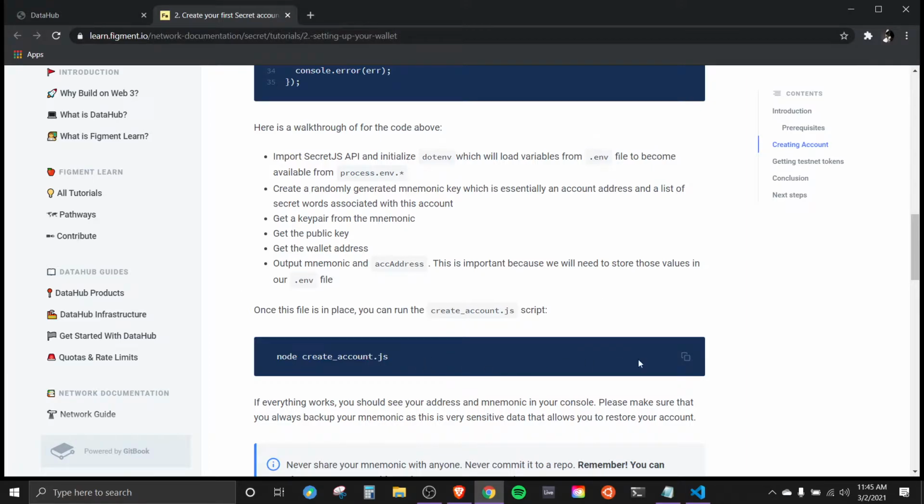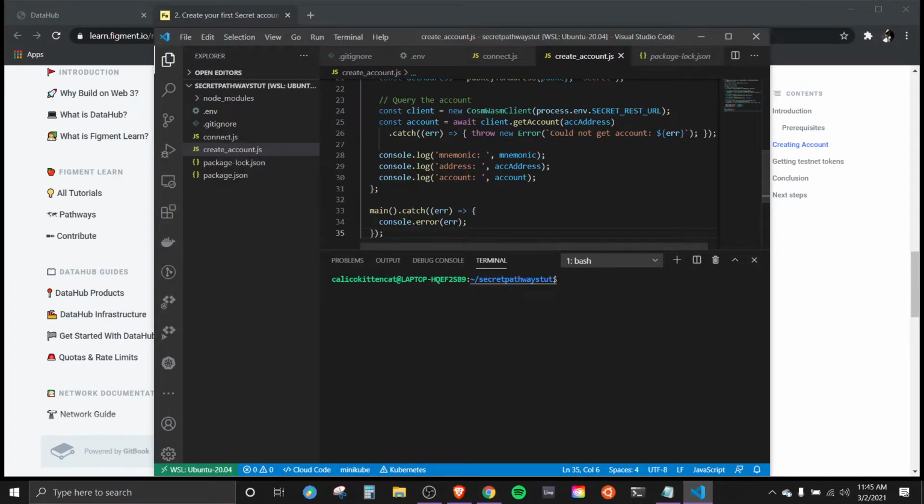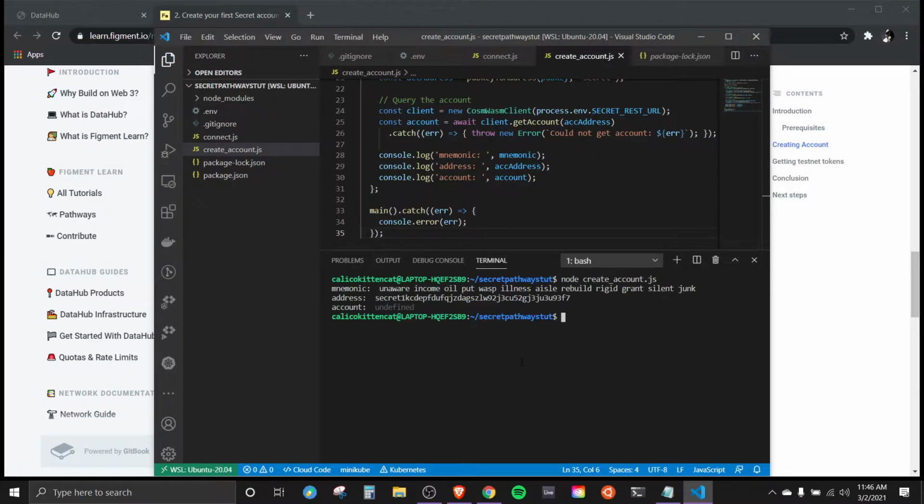Once this file is in place, we can go ahead and run node create_account.js, and we should see our address and our mnemonic pop up. That's kind of funny. So now we have our mnemonic and our address. Now we do want to keep those safe.